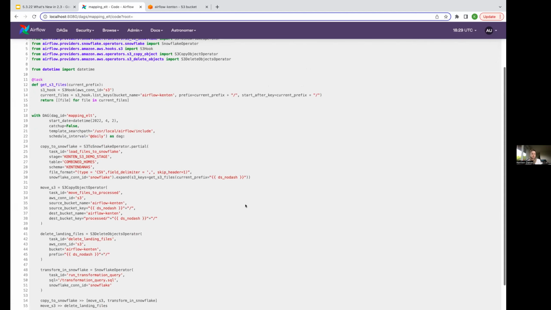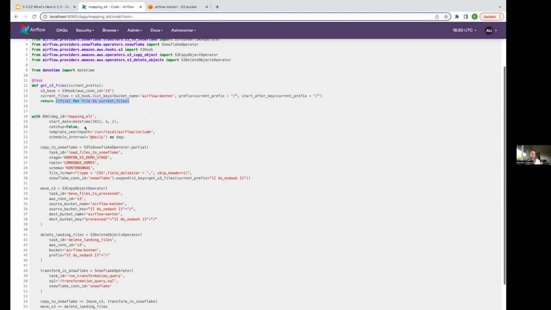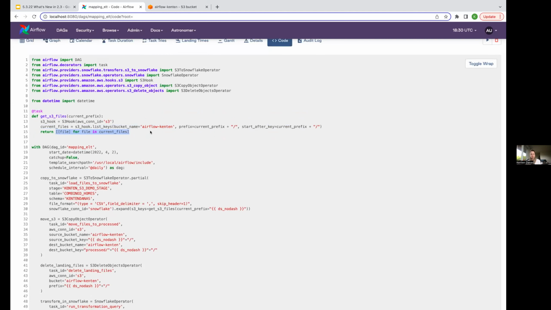So again, a couple different operators here. First I have my task that's going to get my S3 files. Just using an S3 hook here, I'm getting a list of the current files in my bucket based on my prefix. And then you'll notice that I'm actually doing a little bit of processing within this return here. There is actually an operator that will return you a list of S3 keys in a particular bucket. But remember that for dynamic task mapping, I have to pass in a list of all of the items that I want to map over.